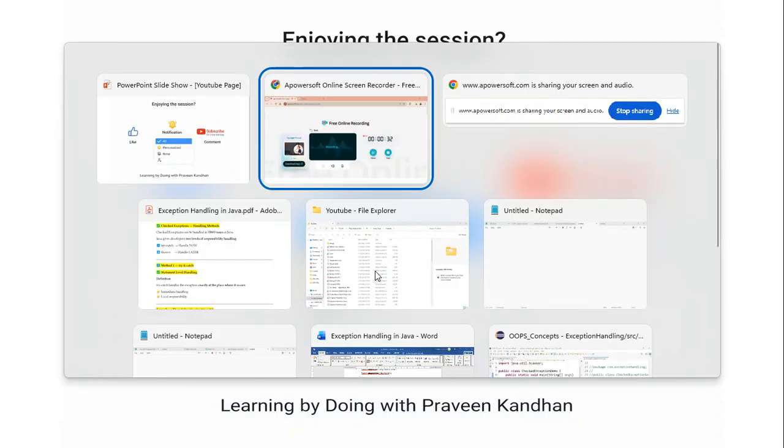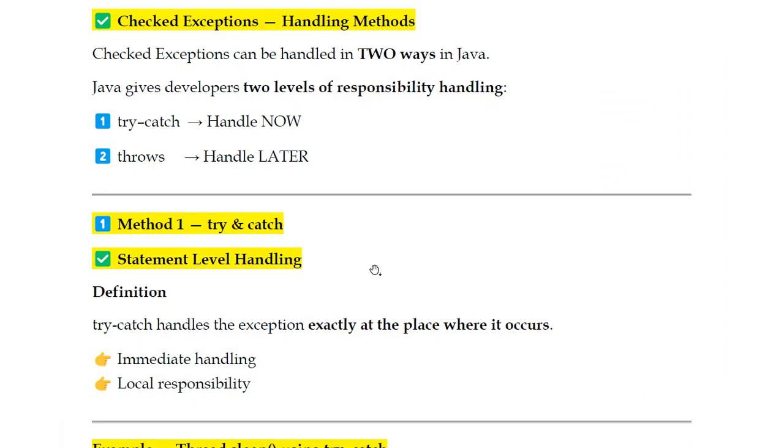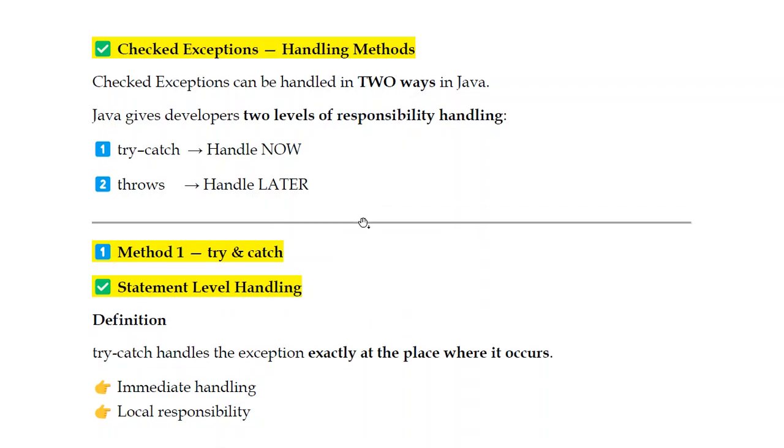Let's get started. In our previous session, we discussed InterruptedException and FileNotFoundException in a detailed manner. Now we'll discuss the difference between try, catch, and throws.